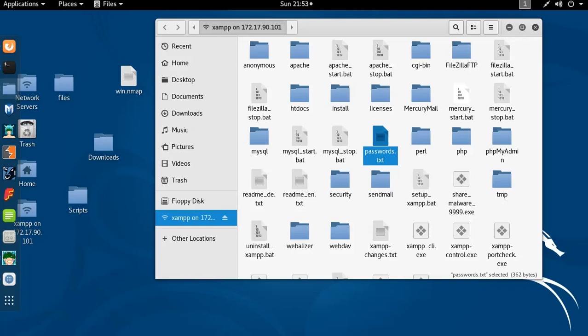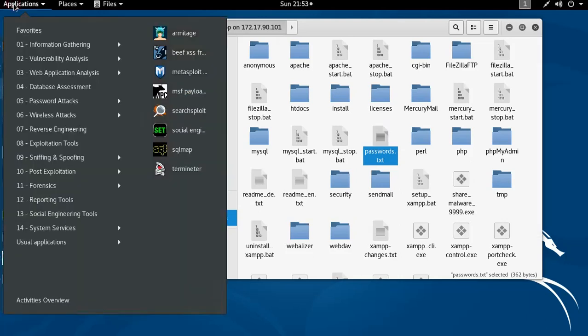In this video, we'll demonstrate how we can leverage an incorrectly configured file share to drop a malware file and exploit a target system. In addition, we'll demonstrate how we can detect a potential backdoor on our target. To get things started, make sure your Kali and Windows VM are turned on.